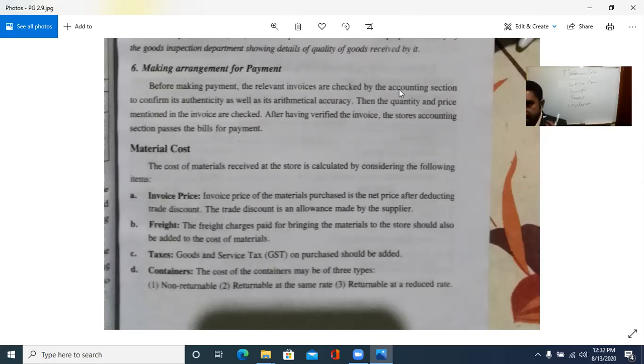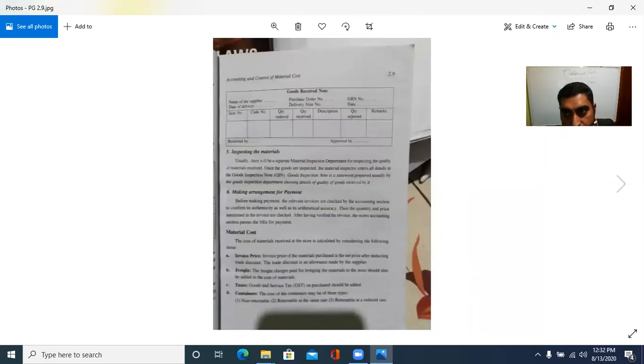In case it is not returnable, that also expenses will be borne by whom? Those who ordered the material. ഇല്ലേ? So invoice price കൺസിഡർ ചെയ്യണം, ഫ്രൈറ്റ് ഉണ്ട് കൺസിഡർ ചെയ്യാൻ, ടാക്സസ് ഉണ്ട് കൺസിഡർ ചെയ്യാൻ, കണ്ടെയ്നേഴ്സ് ഉണ്ട് in bringing the items. ഇല്ലേ?